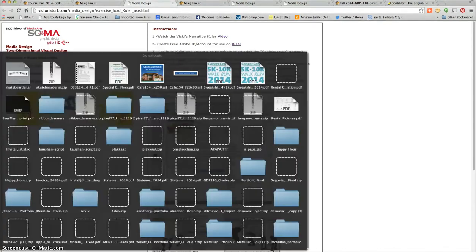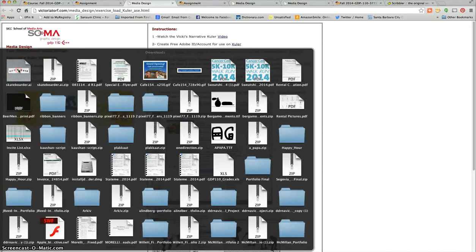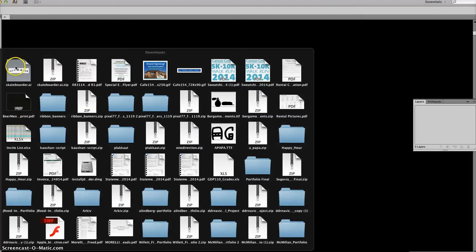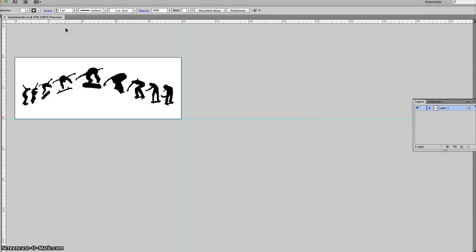It will go into your downloads. You will find it, and then you have to double click to open it. When you open it, it's opening in its native file format, which is Adobe Illustrator. That's the .ai, so it will automatically open it for you. The video will give you all the instructions you need to know on how to recolor that.